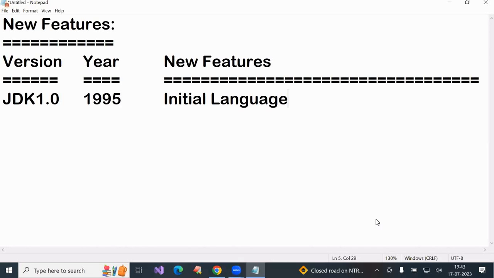JDK 1.0 was introduced in 1995. It is the initial language. JDK 1.1, in 1997. One new feature, inner classes.